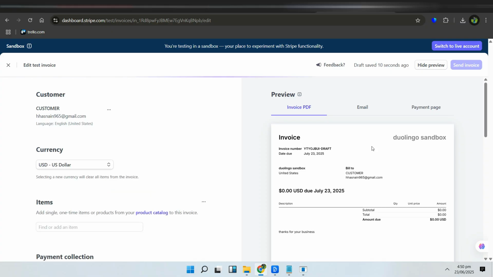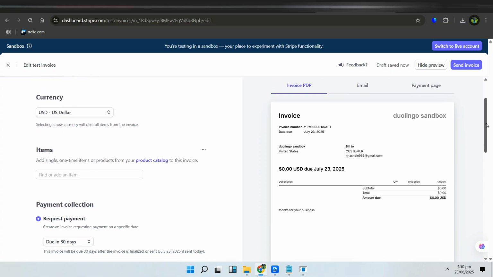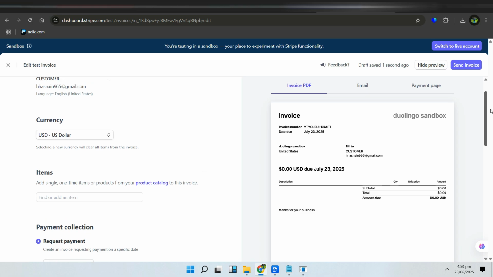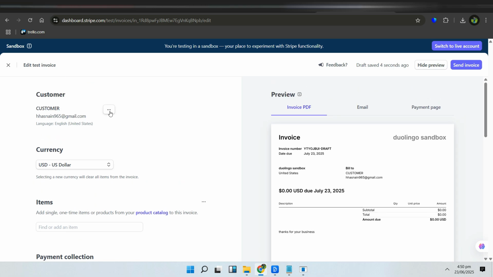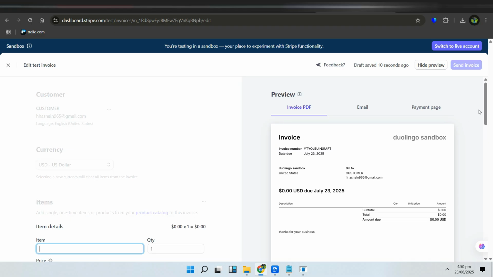Once the customer is added, it's time to define what you're billing them for. You can either choose from an existing product or create a new one on the spot. If it's a one-time charge, you also have the option to simply enter the item details directly.